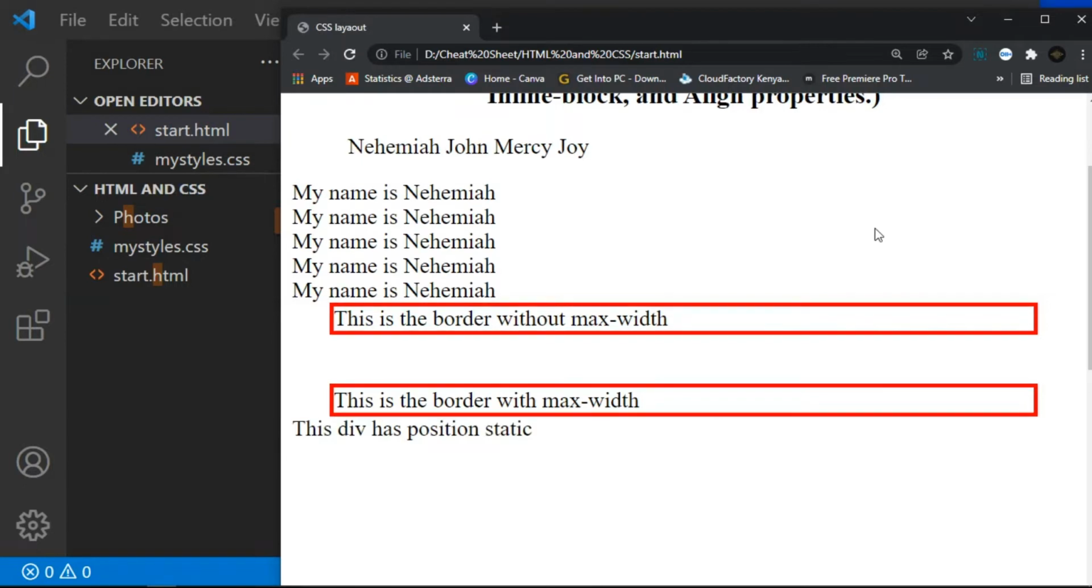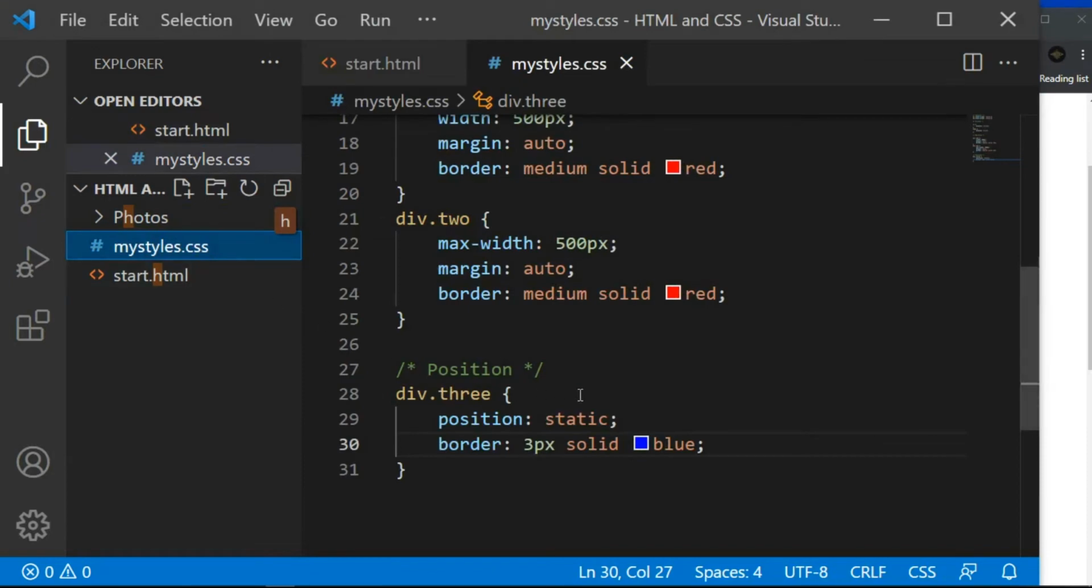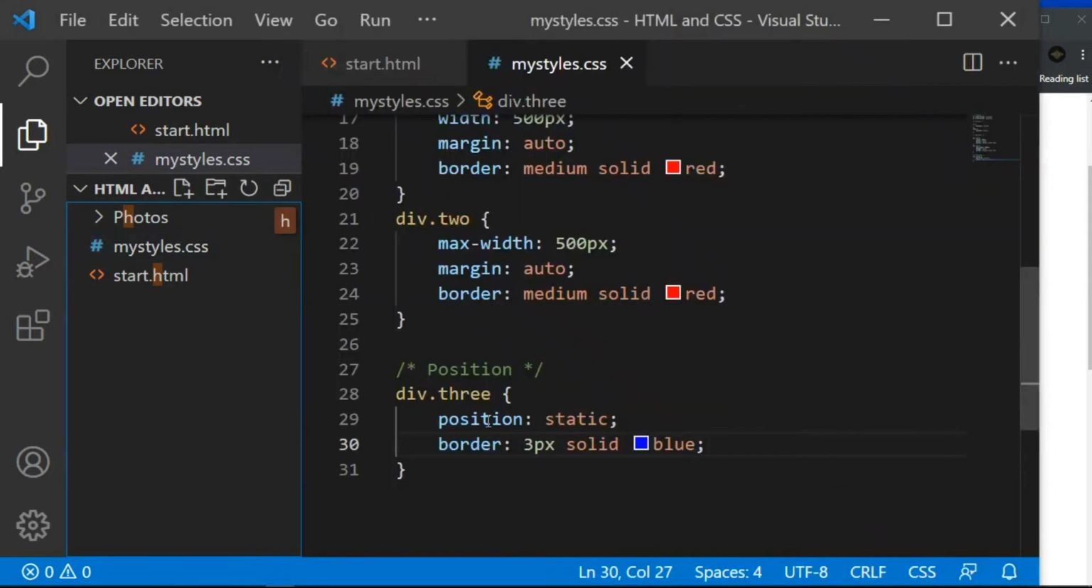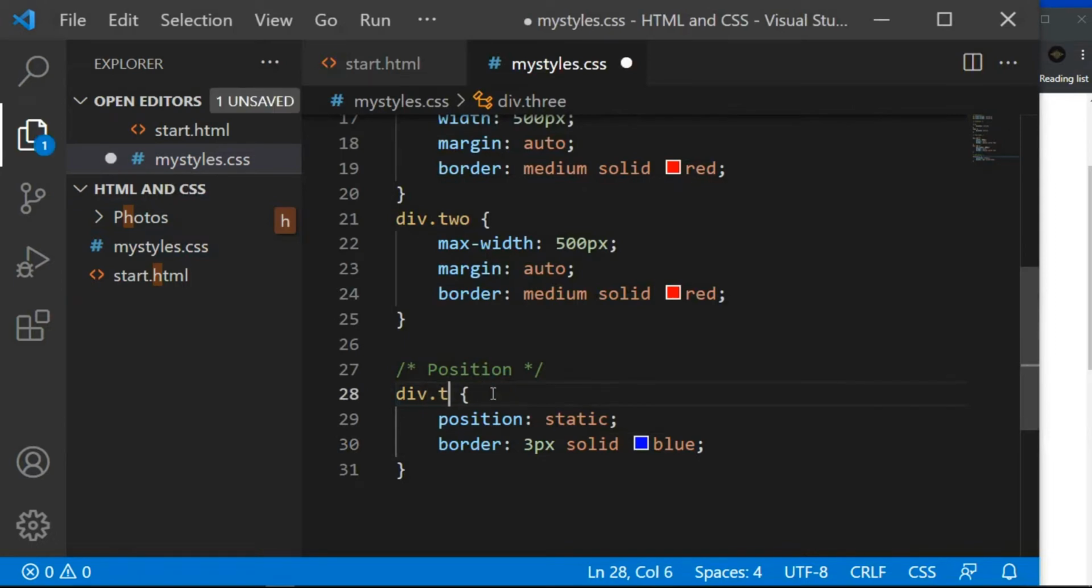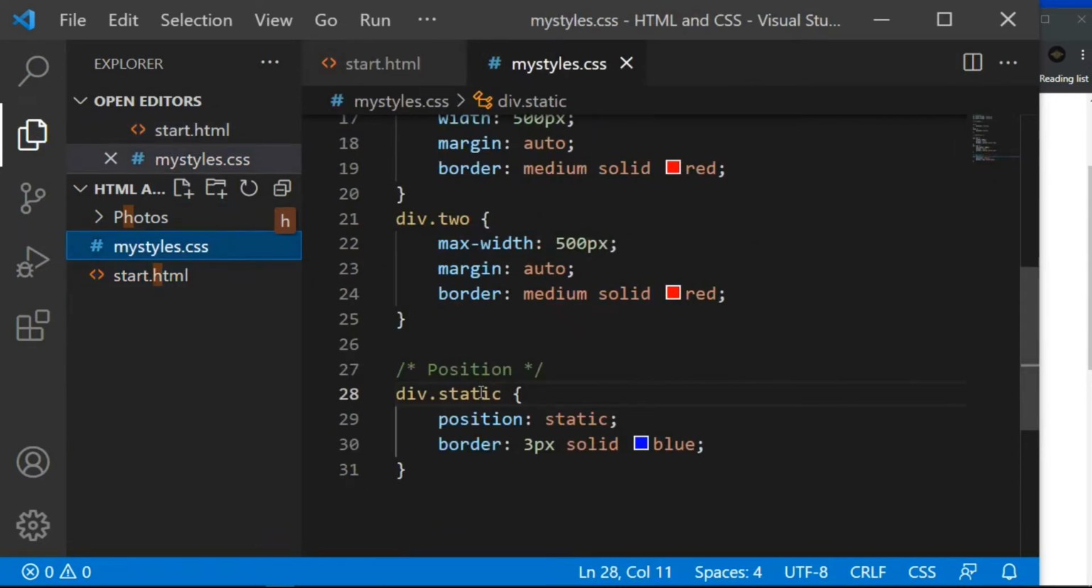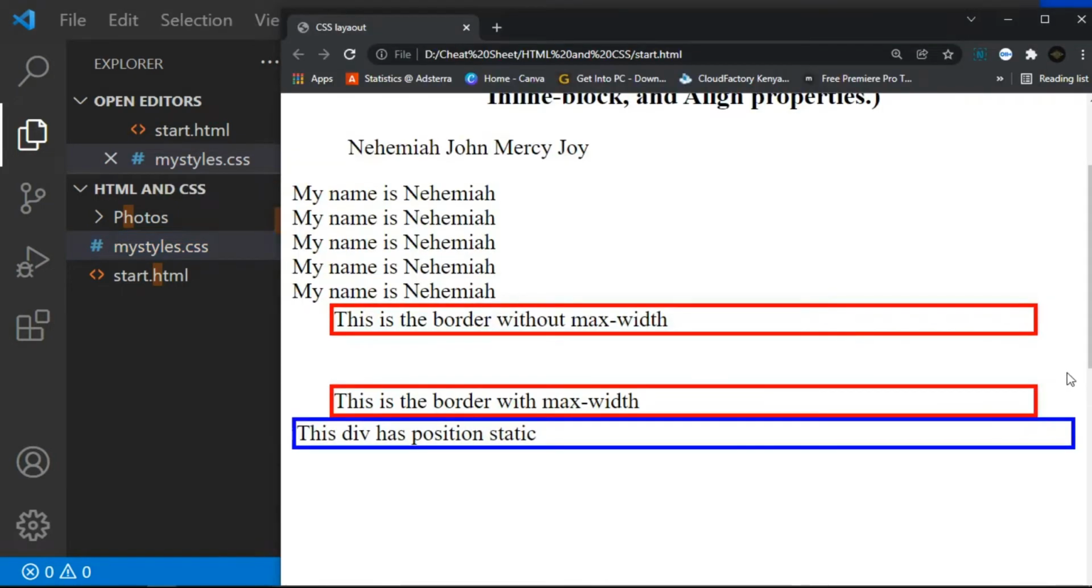So in the browser, just click Control plus R, so ensure that everything is clear. Now you can see that because we didn't type the class very well, it doesn't display that border. So ensure that the class is specified very well, because we use static. Then click Control plus S. Remember the class is static, so ensure that the class in the CSS is also static. Then I click Control plus S, and then Control plus R to refresh.